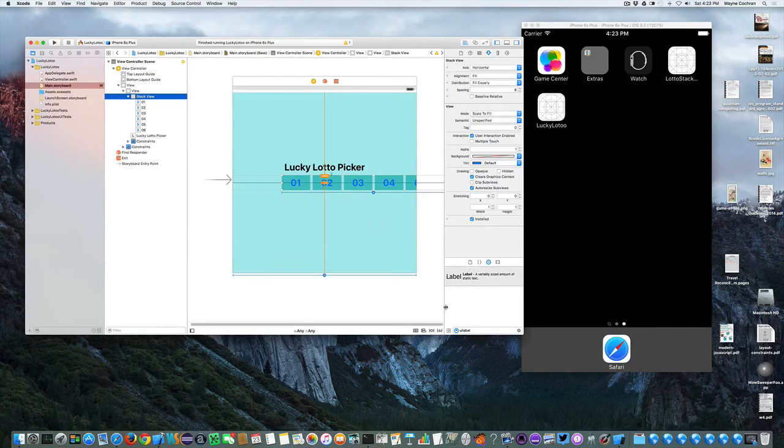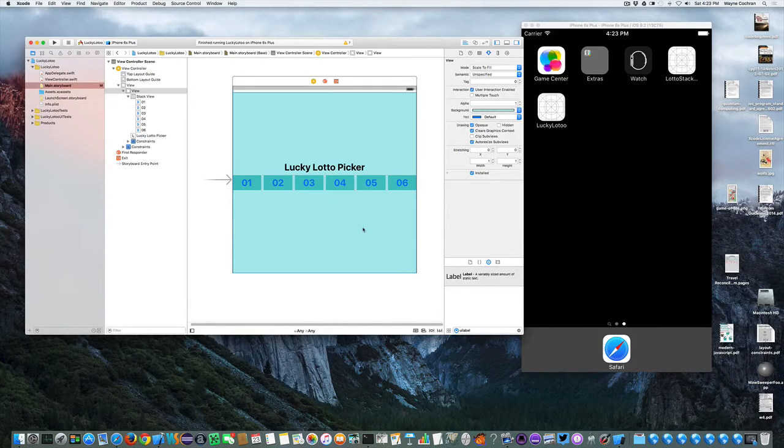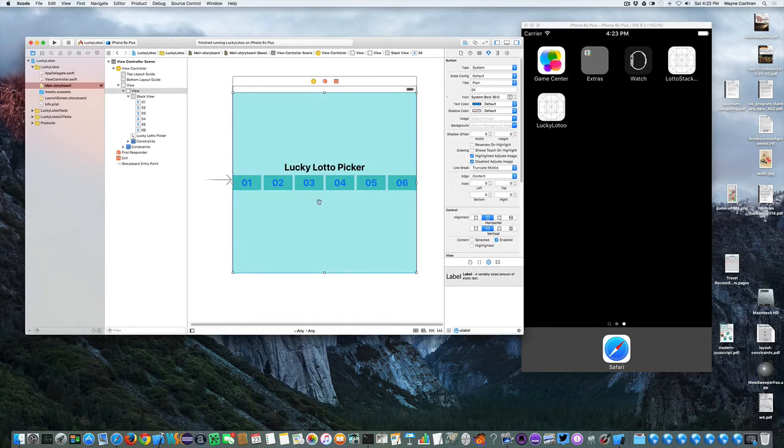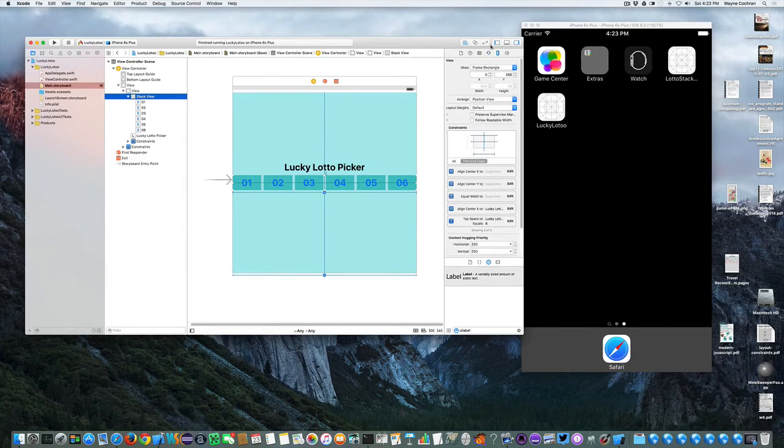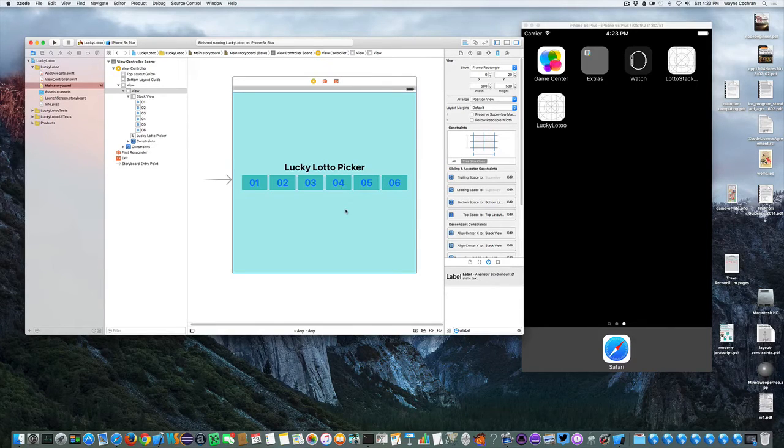And then with that selected, I'm going to say update frames, and you can see that equal widths is not quite what I want. So I'm going to select the stack view again, and go over here in the size inspector tab, and find where that constraint was. Notice I've got equal widths. I'm going to edit that and set the multiplier to 0.9. And so now it's going to be 90% of the width.